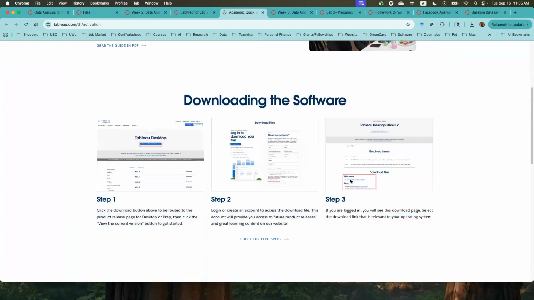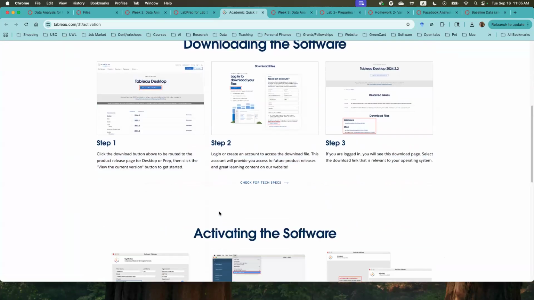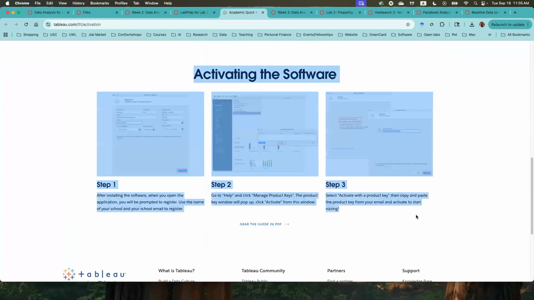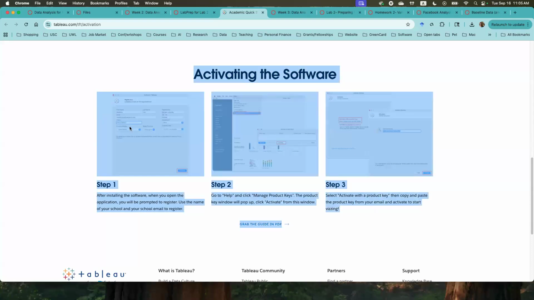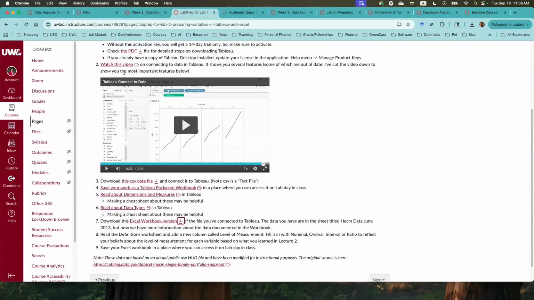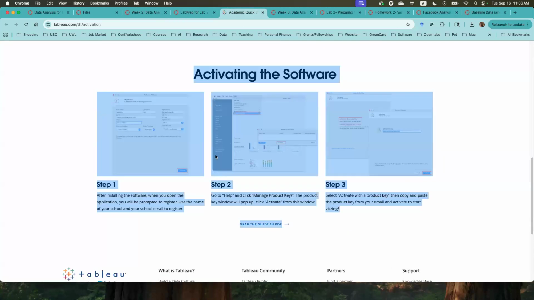If you are a Windows user, it's going to have you a Windows related link, and if you are a Mac user, you can just select the Mac related link. Then on this page, you can see more information about how to activate the software. This is a very easy and straightforward step. Just copy and paste the code, the license that I have provided to you in the lab prep, and enter it, and you will just have Tableau activated.